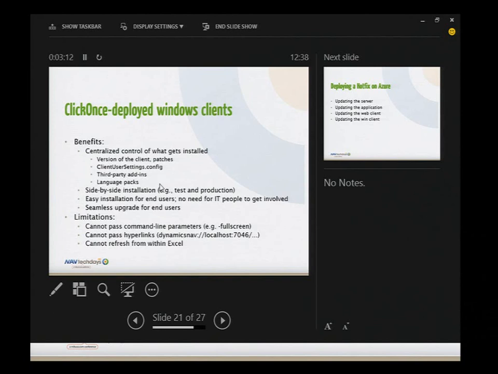As I also showed, you can have side-by-side installation. For example, if you want to have a production system, but you also want to try out a new version as a test system. It could be a different version altogether. The end users have an easy experience. They don't need IT people like me to go out and help them, or super users to help them. And the upgrade experience, which I didn't show you, is completely seamless. So the end users will just notice it's downloading a few more files, but that's it.